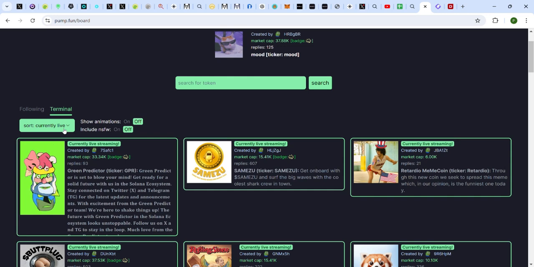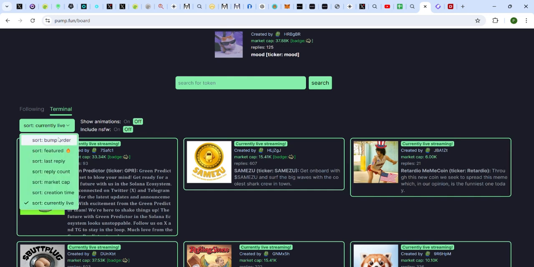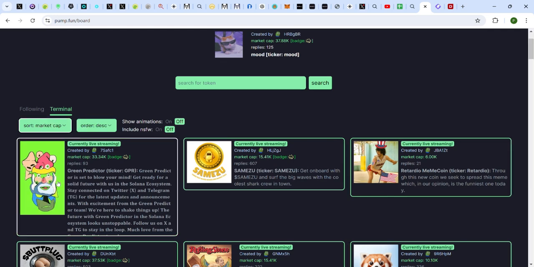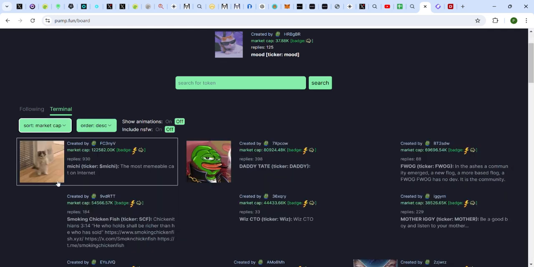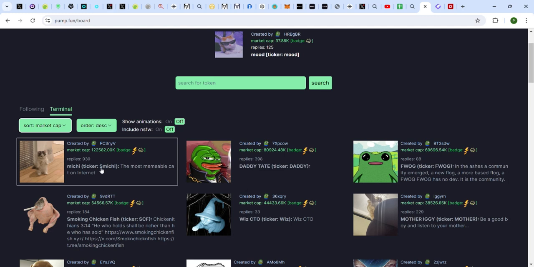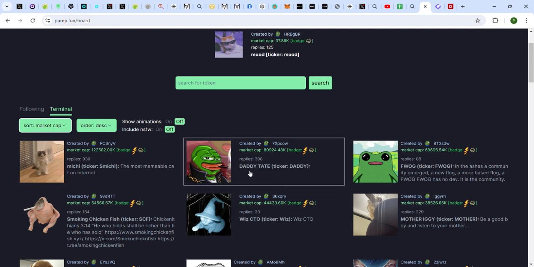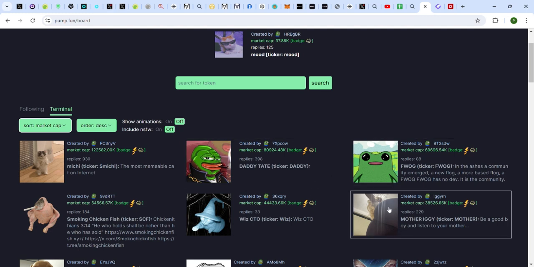This is basically a new account, so you can sort by pump order, featured, last reply count, market cap, creation time. Well, I prefer to sort mine based on market cap. So I'll just go to the market cap and check. These are the highest tokens ever launched on Pump.Fun.